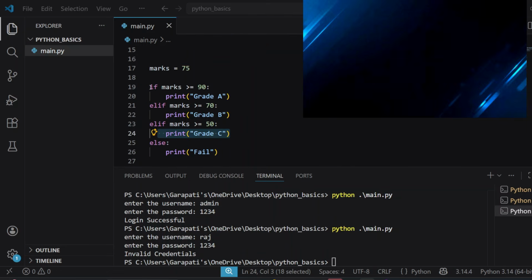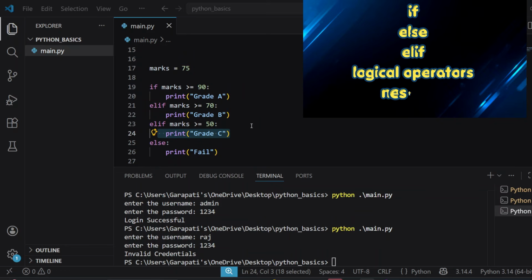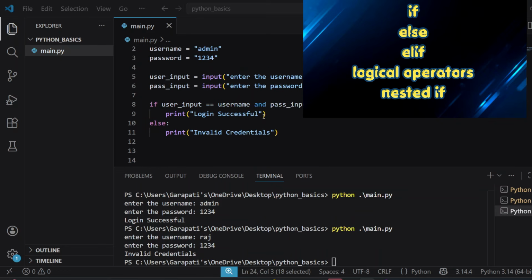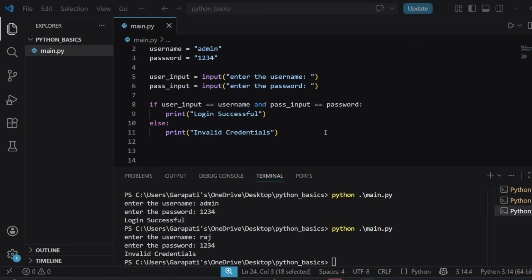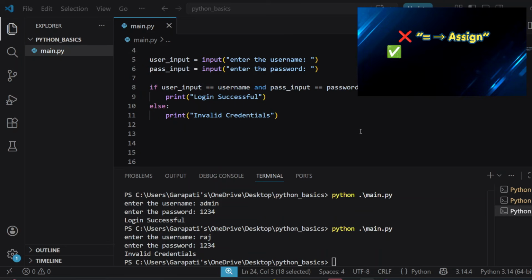Today you have learned the if statement, else statement, elif statement, along with logical operators inside these statements, and nested conditions. In the next video, we will learn about loops.